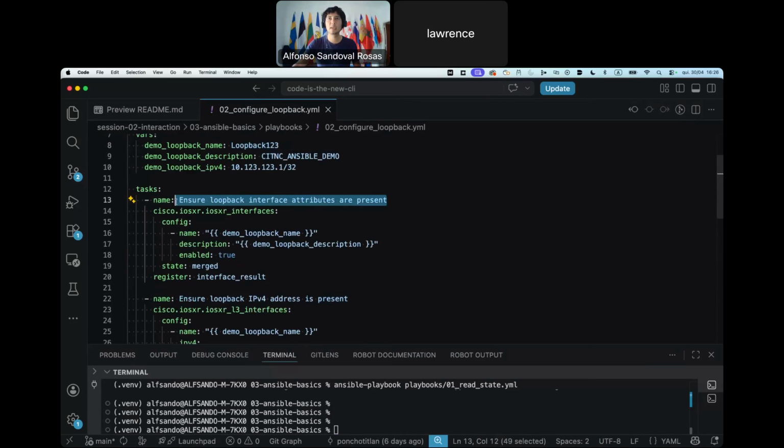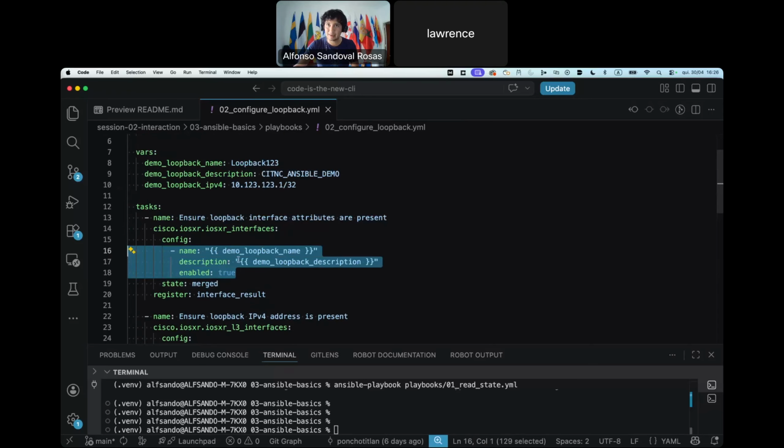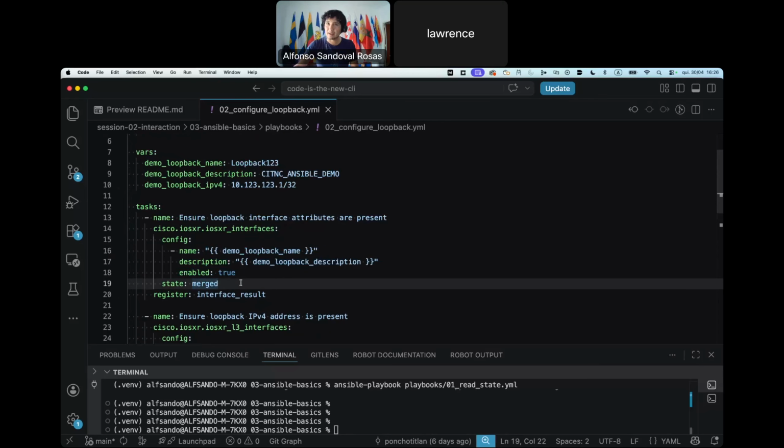Now the tasks that we're going to do, we have here a couple of tasks. The first one, we are going to be using this specific functionality of the module called IOSXR interfaces. This one allows us to check if this interface is there already, okay? If it is not there, it will try to create it. When we use this state merged, that means that if it is there and it matches this and this and this, which is name, description, and enabled, leave it untouched. Principle number 1 of idempotence, okay?